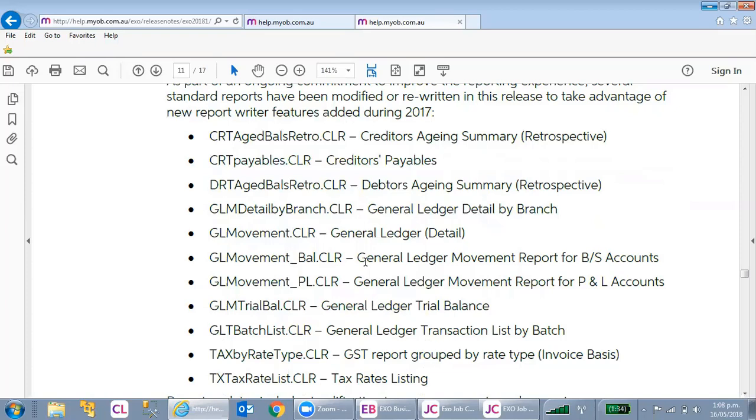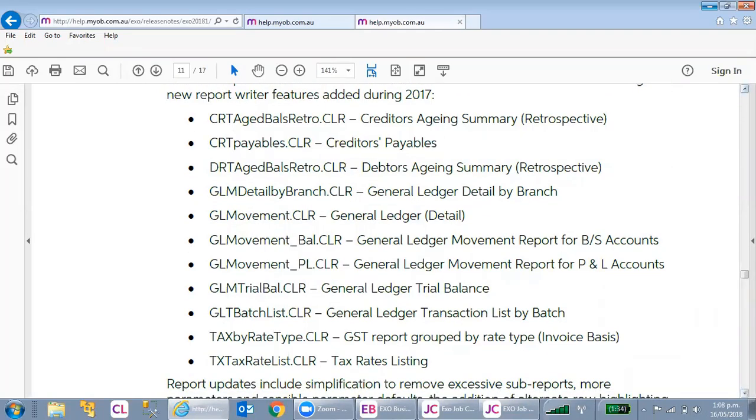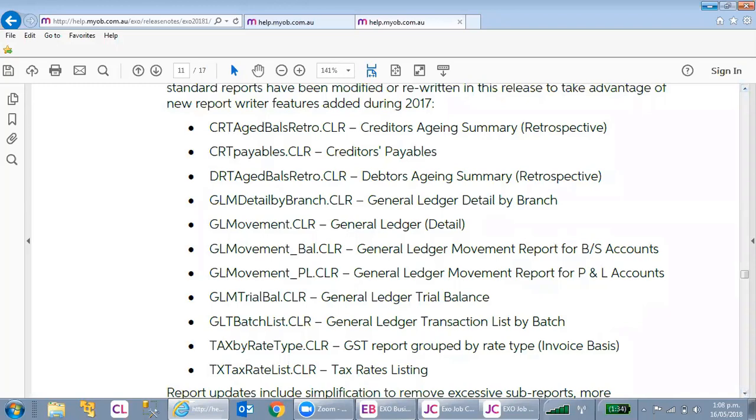These will be standard reports in your system via your drop-down menus. Don't worry, you don't have to frantically write these down. I'll show you where you can get to the list of these again, so you can see what all of these reports are. But as you can see, there are a substantial amount of reports which they've modified to make them faster to display.